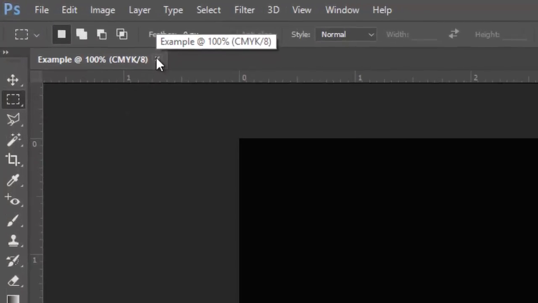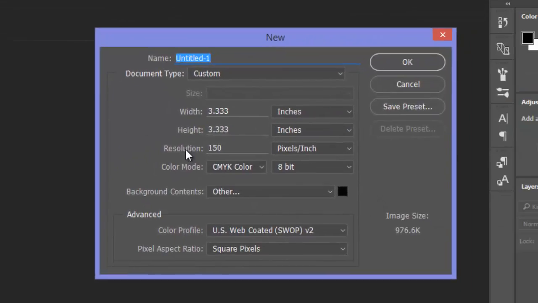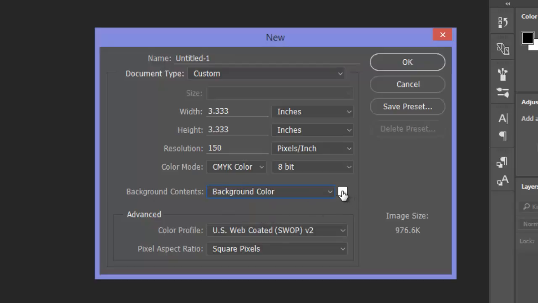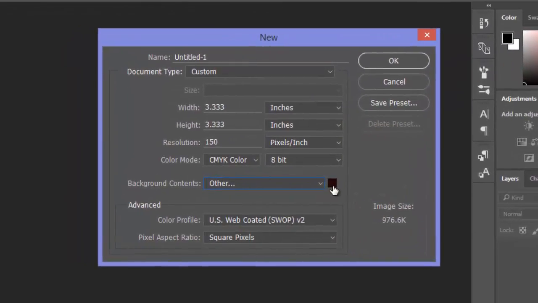So click here to close the document. Again go to file menu, new. Now as I selected background as black, it creates a document for me with black background. Now if I choose background color, again it's the same. As I click on this, I can change the color, any type of color, and click on OK button, and this will create a document for me with that color.